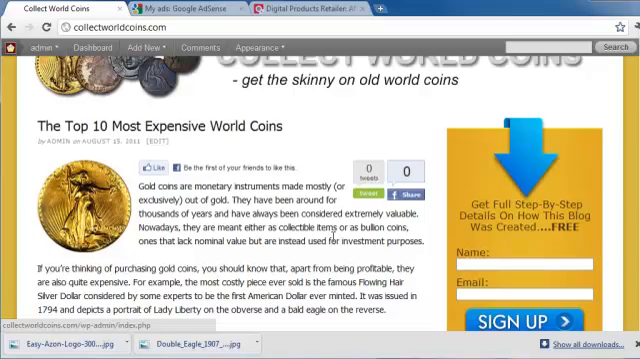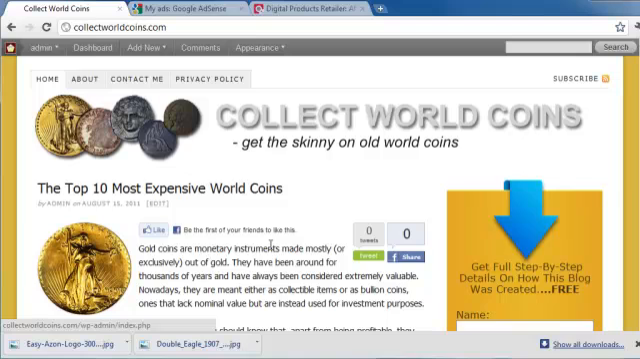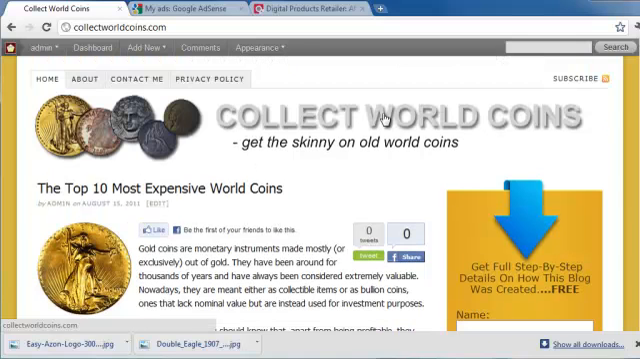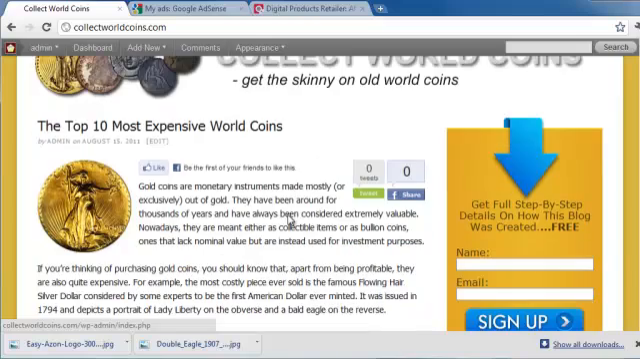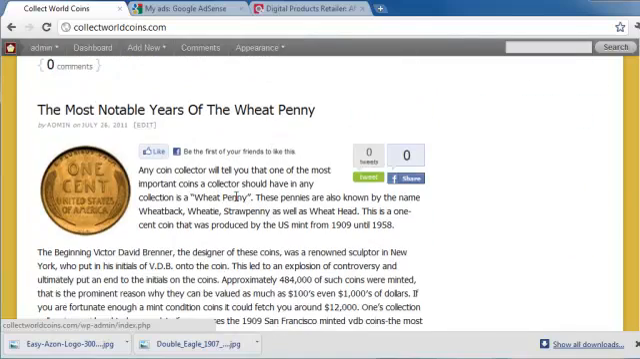And you can see that so far we've just got a couple of blog posts on here and we have not done anything yet to monetize this blog. So what we want to do is display some Google AdSense ads in some prominent locations on this blog and on each post in order to really be able to maximize the click-throughs and display relevant ads for the content that we currently publish. So our content, as you can see, is about collecting world coins. We have a blog post here on the top 10 most expensive world coins, and then a blog post that we put up in the beginning of this example blogging workshop, which was the most notable years of the wheat penny.